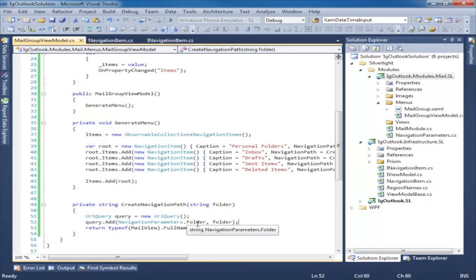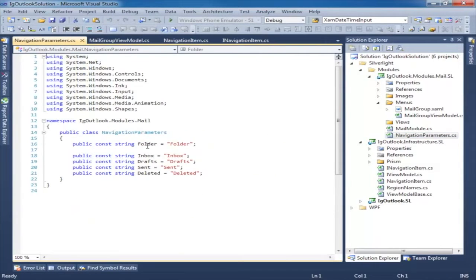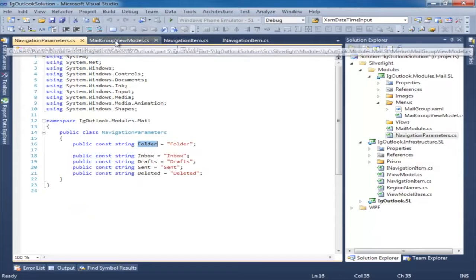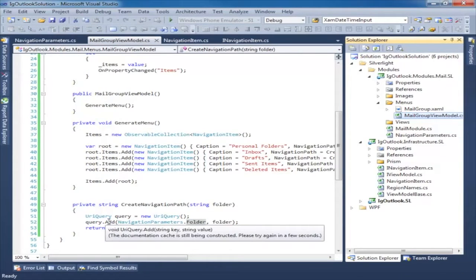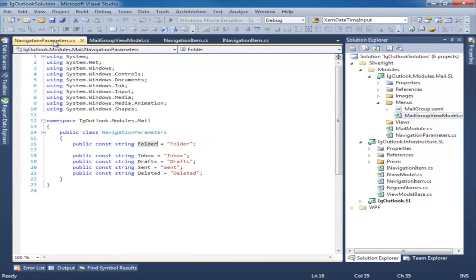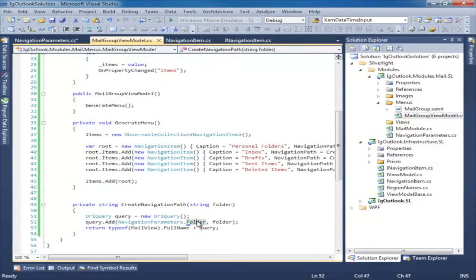So the folder, let me go back to that class. This folder is actually going to be the key. So I might want to rename that to key, because you can see on the add, the first parameter of the add for the URI query is key. So to make this more explanatory, we'll rename that to folder key. That way nobody's confused on exactly what that is.